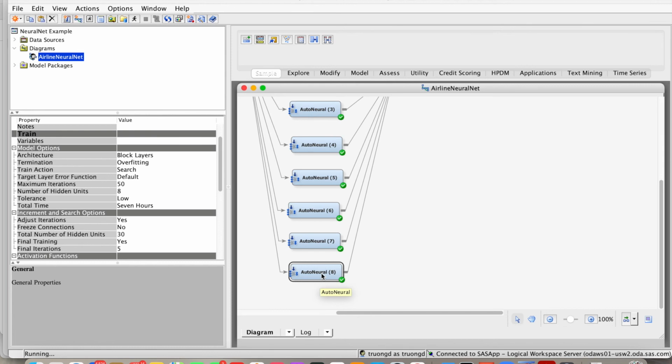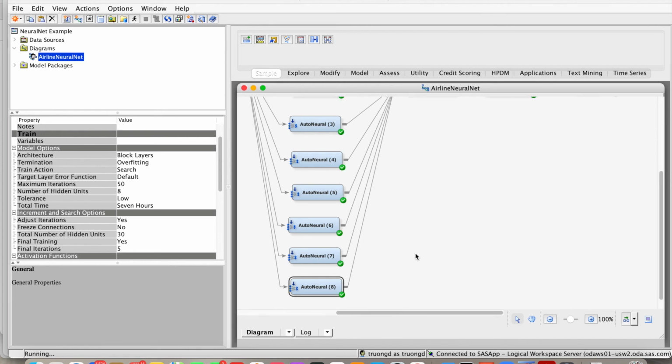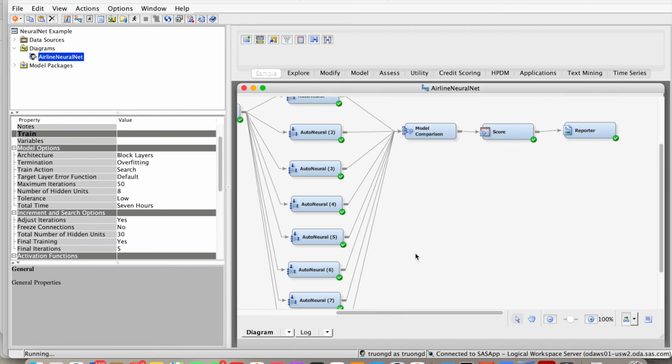I did make some adjustments to help improve the training process. First, I changed tolerance to low, meaning no preliminary search was performed. Second, I increased the total time to 7 hours to allow the software to run the search longer. The default time is 1 hour, which might limit the training by the software.